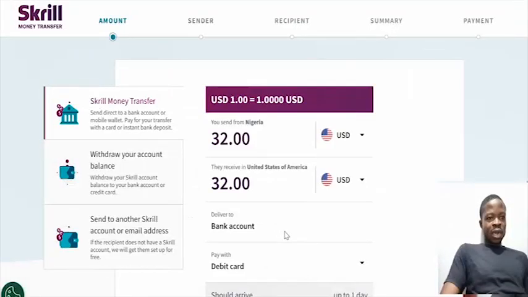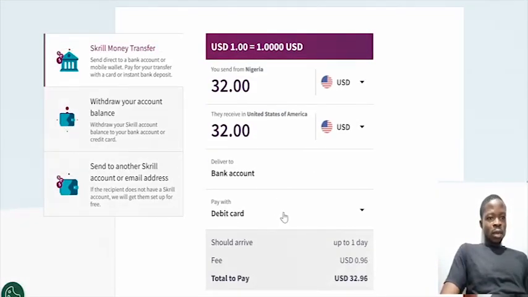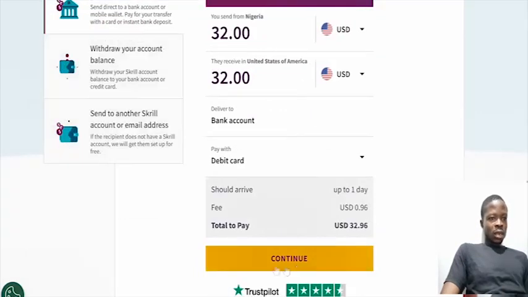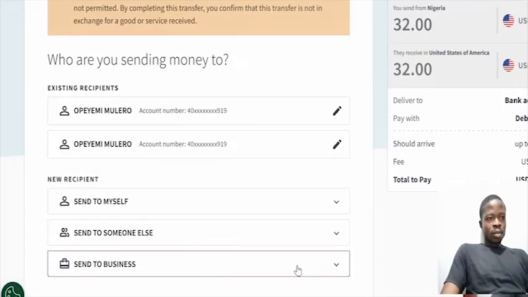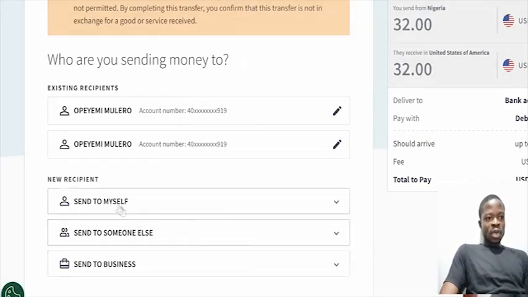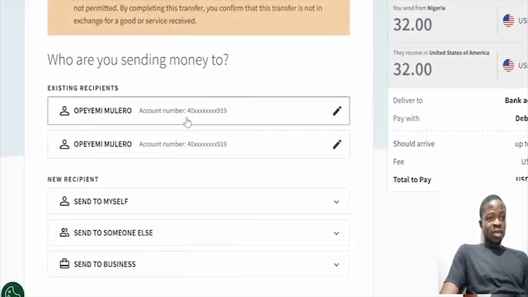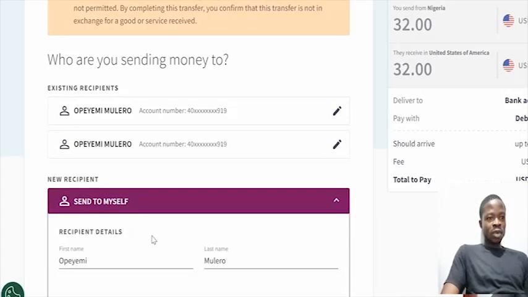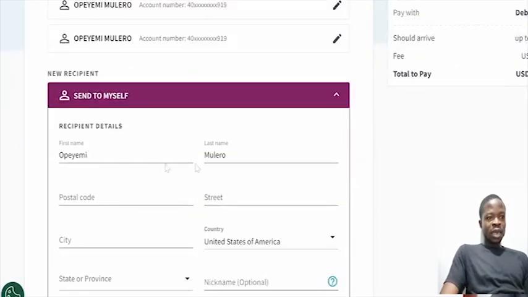Now deliver to bank account, yes. I'm paying with debit card, yes. Then I can now click continue. Now, since I'm sending to myself, I've done this kind of transaction before. That's how you can see existing recipients. But if you have not done it before, you might not see it. So I'll just click send to myself because I'm sending to my account.